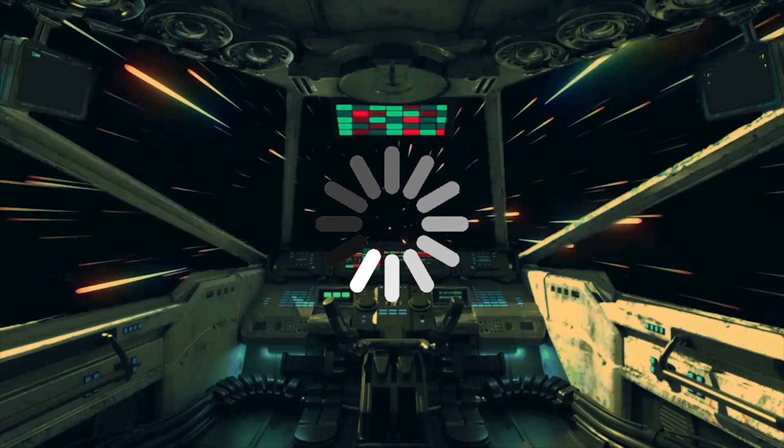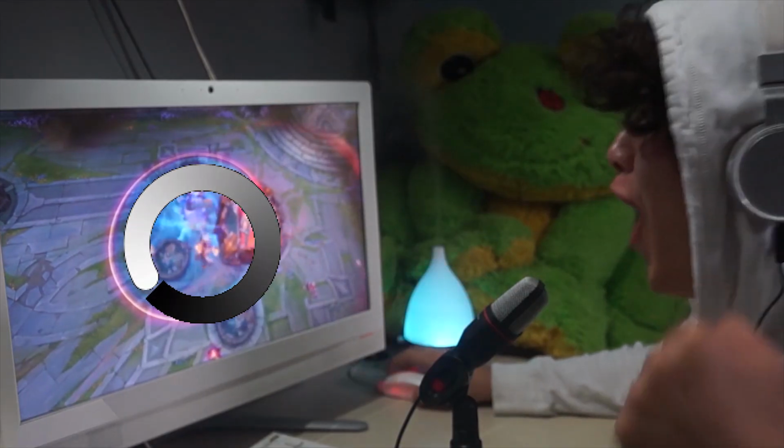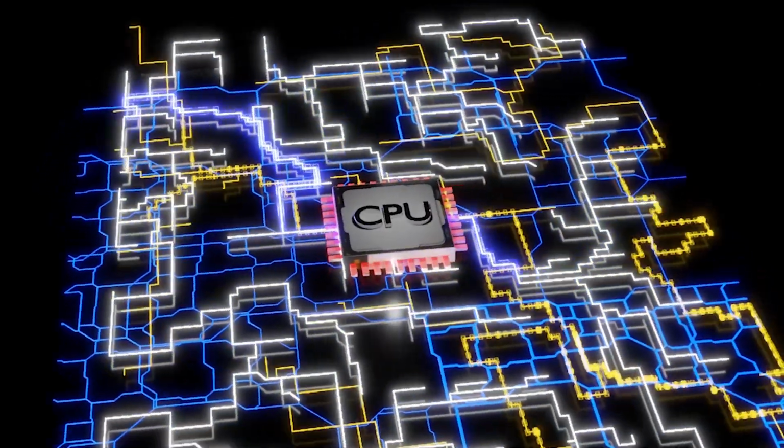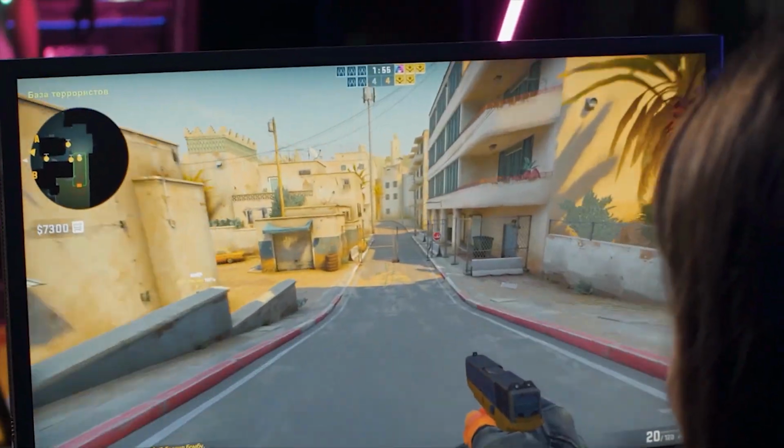Are you tired of laggy online gaming, buffering, or slow internet speeds affecting your gaming experience on Windows 11? Well, in today's video, I'm going to show you some professional tricks and settings to boost your internet speed for lag-free gaming. Stick around till the end to make sure your gaming experience is smoother than ever.